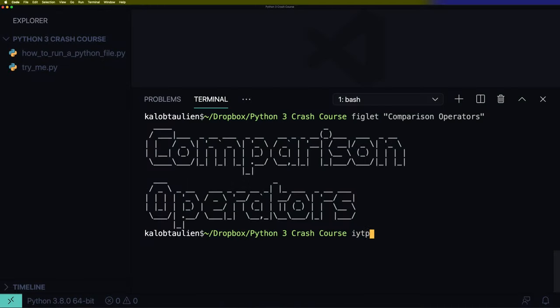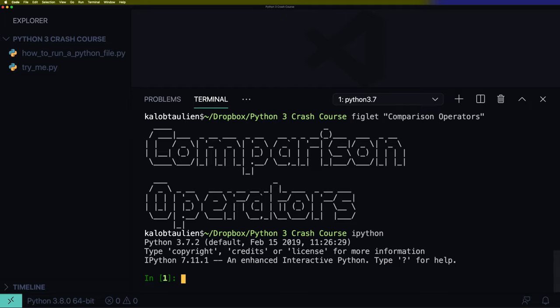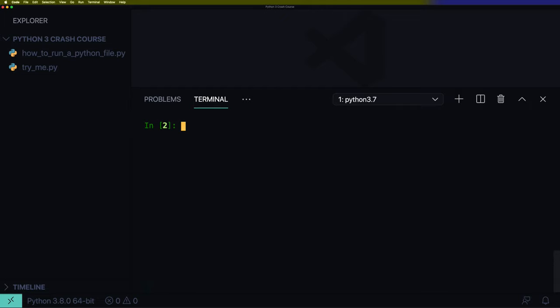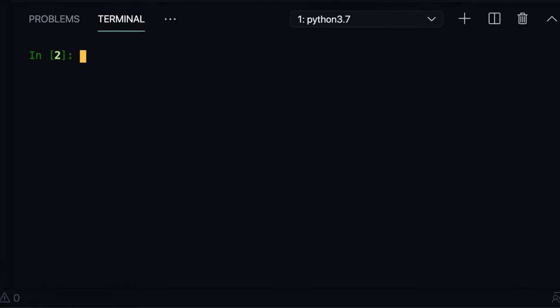All right, let's take a look at comparison operators. I'm going to open up IPython again. And a comparison operator really is just checking to see if something is or is not true, or if something can be executed. So we can say the lang is equal to Python 3. Let's make this a string, though. So we have lang is equal to Python 3.